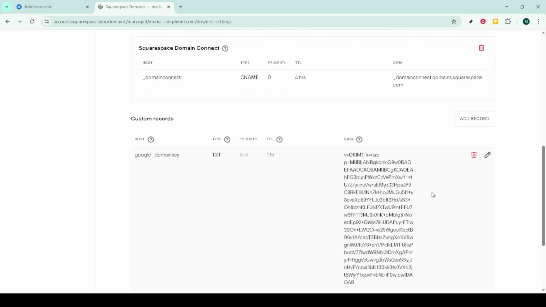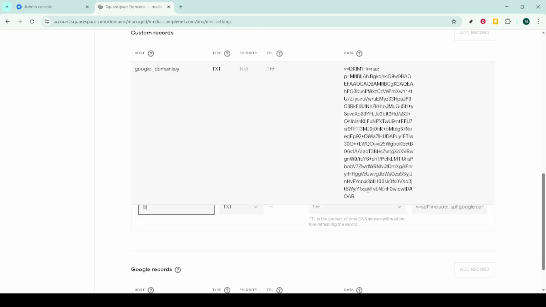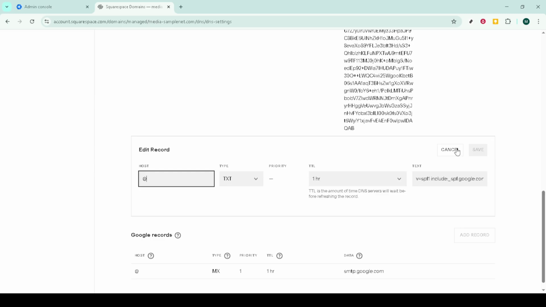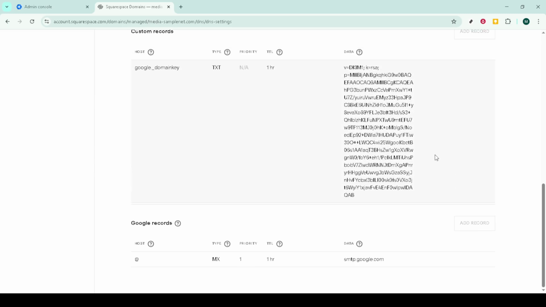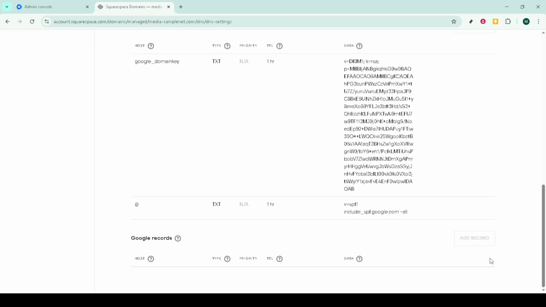Copy both. Go back to your DNS settings, create a new TXT record, paste the name and the long value exactly as provided, and save it. Return to the admin console and click Start Authentication. DKIM adds a cryptographic signature to your outgoing messages so recipients can verify they were really sent by your domain and weren't altered. Now add DMARC.